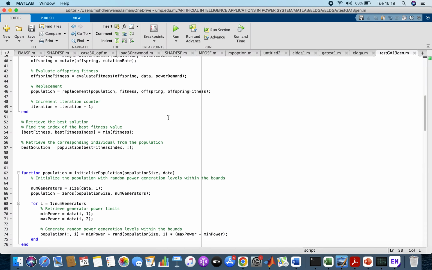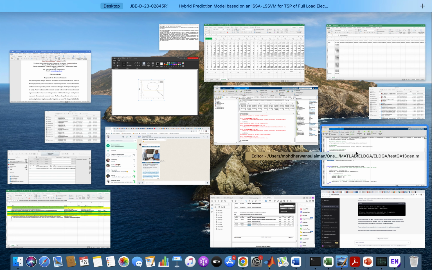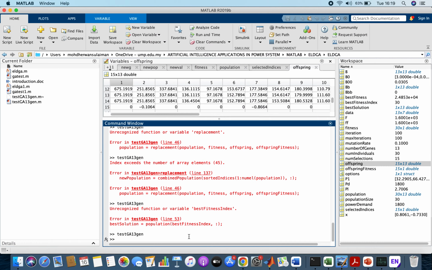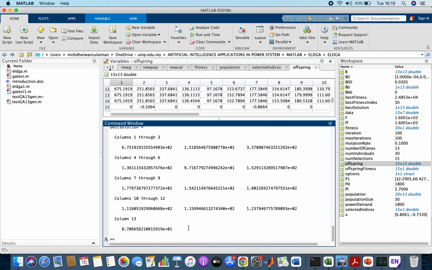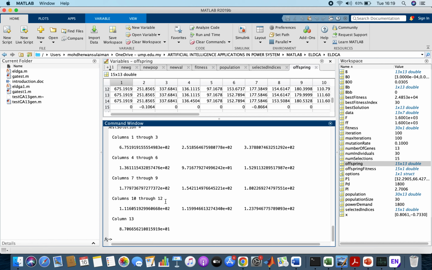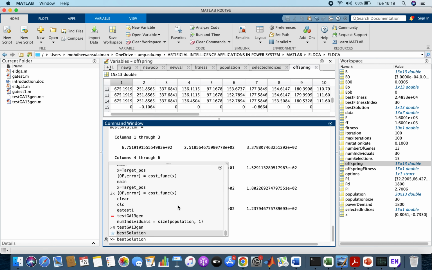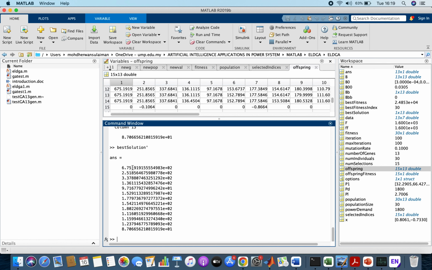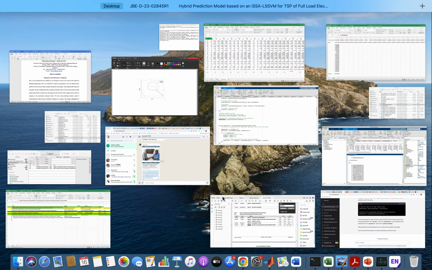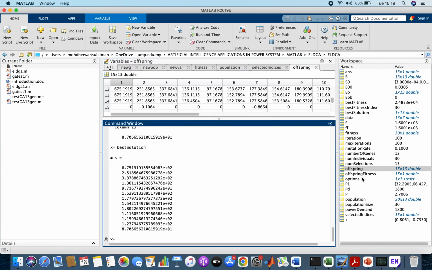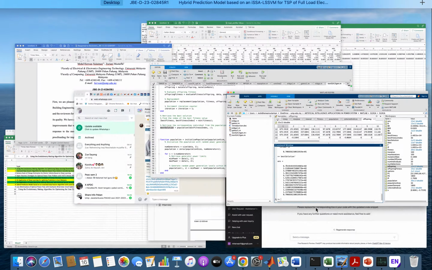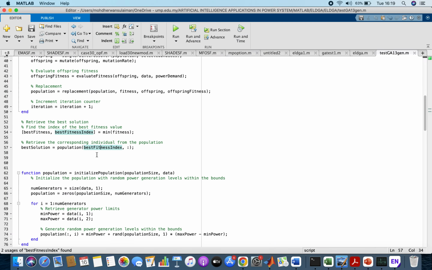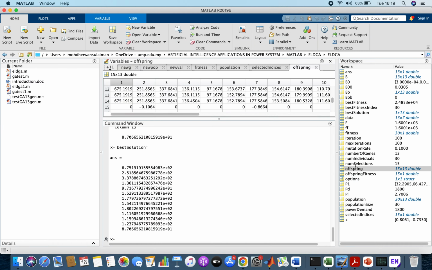What are your results? Best solution. Try. So this is the combination of the best solution. So generator 1, or you can make it transpose. This one 60 something, 25 something. So what is the cost? What is the value of the best fitness? Try to find the fitness.